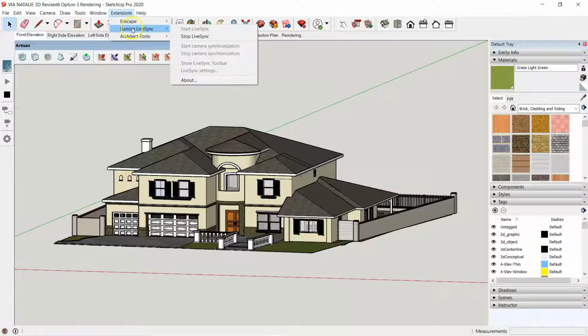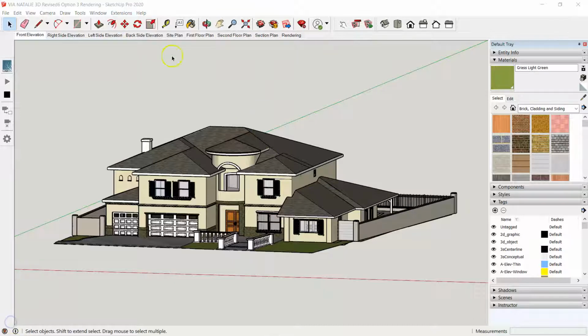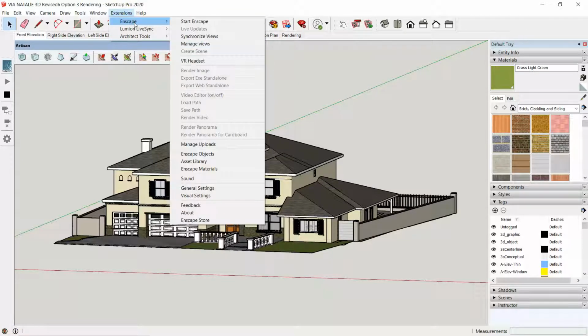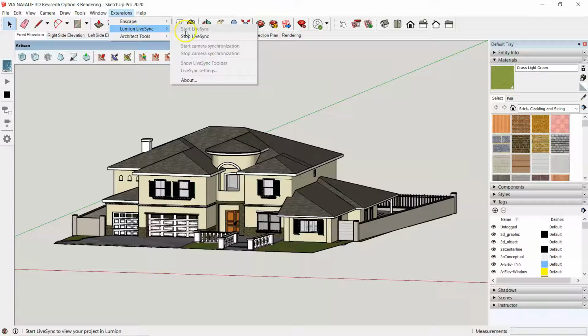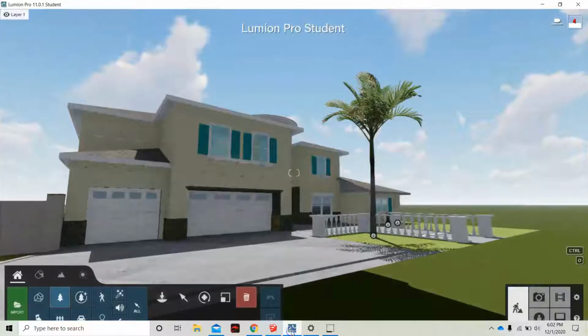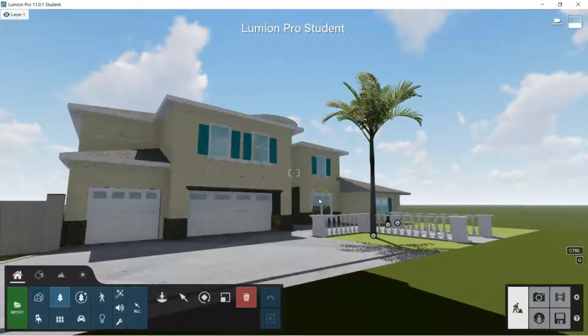So anyway, without further ado, I've already synced this live, but here's the extensions, and then you'll hit Start Sync Live. And once I go to Start Live, Lumion will open up, and this is Lumion.